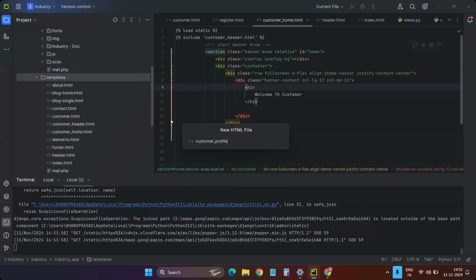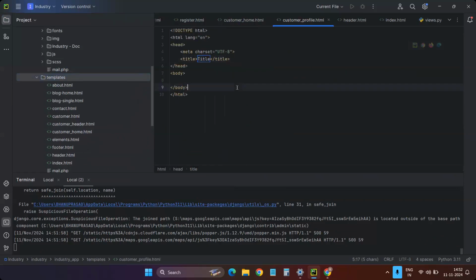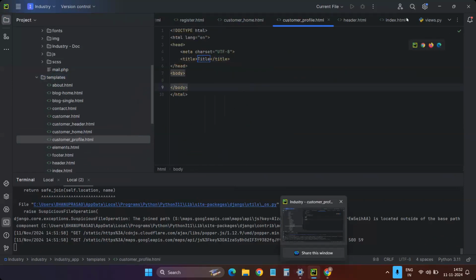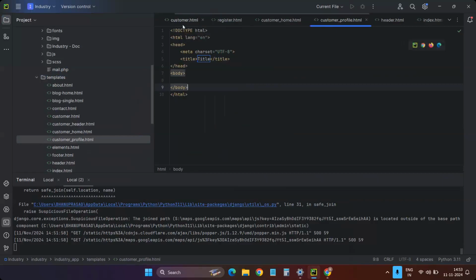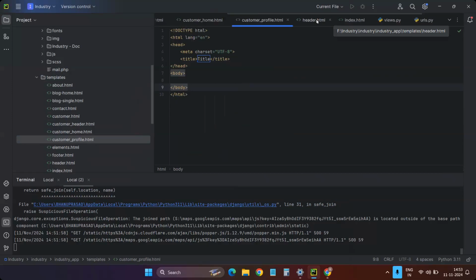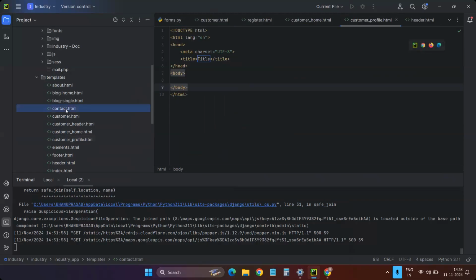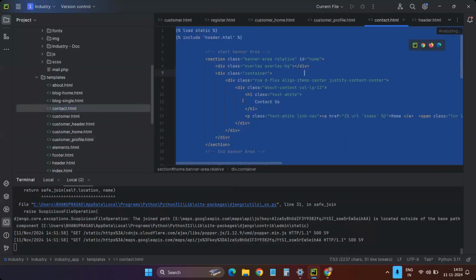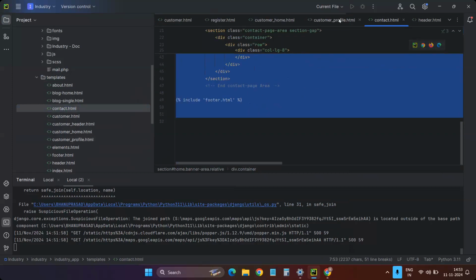Customer profile. Okay. In this, I'll take the contact page, because the customer homepage has a very big image that was filling my window. So I'll take the contact page, where I have only half image, half window image. We'll see in customer profile.